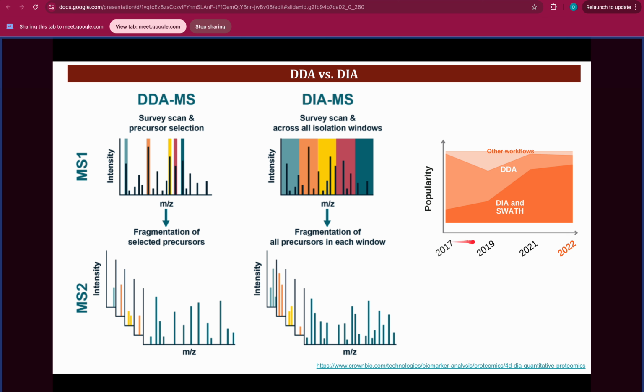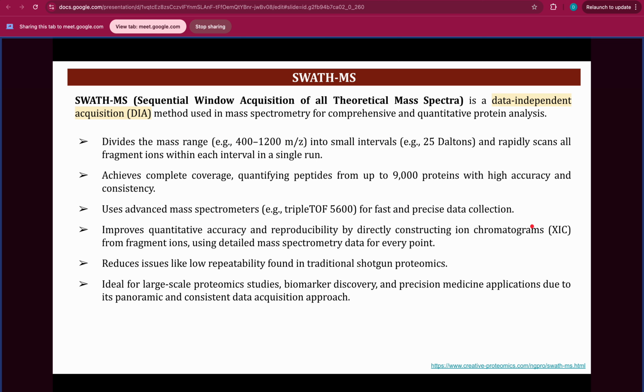And if we look at the popularity, previously data independent acquisition and SWATH were not that popular, but with time they are now gaining popularity. Previously other workflows such as shotgun mass spectrometric analysis and DDA were quite popular, but now DIA and SWATH are also gaining some popularity. So now let us see what SWATH-MS is.